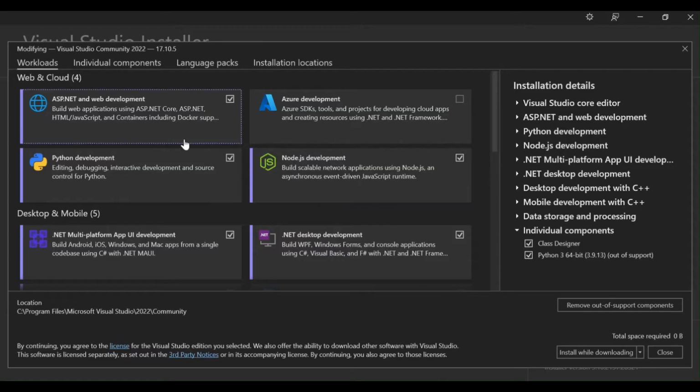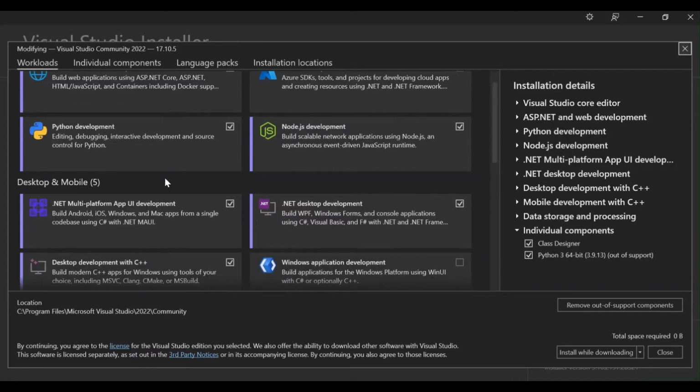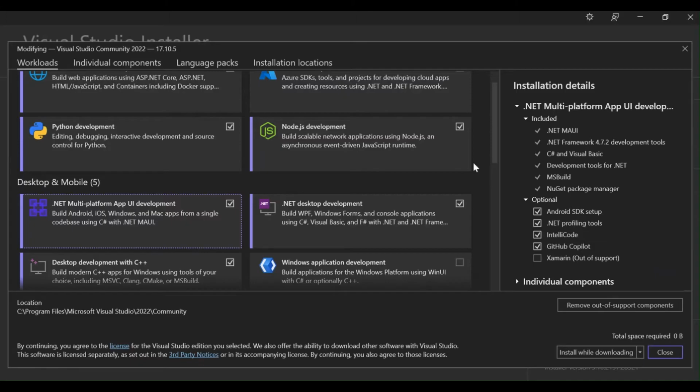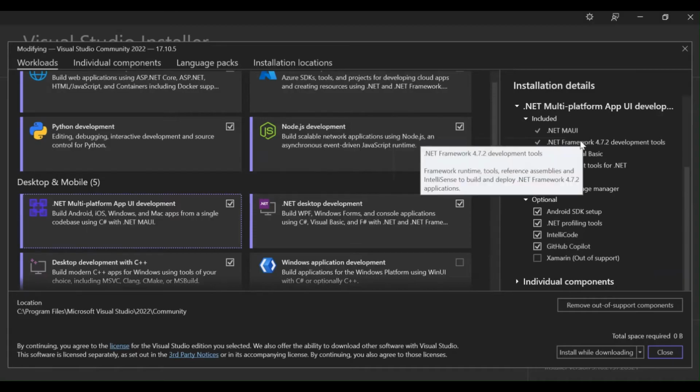So let's have a look at what workloads we're going to need. Here, as you can see, we've got a bunch of workloads. So let's select .NET multi-platform app development. As you can see, I've already selected it now. Once we select it, on the right hand side, this is what we see. This is the components that will be added to our stack.